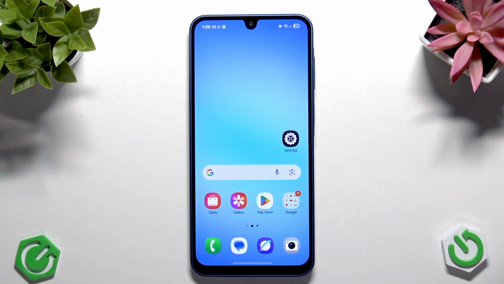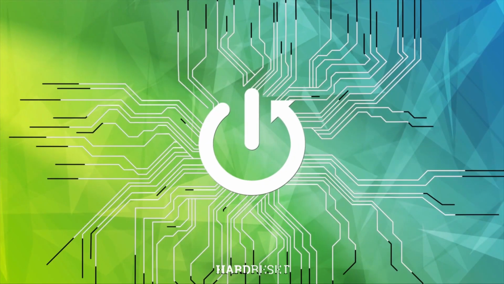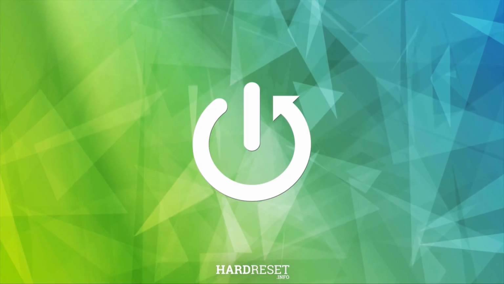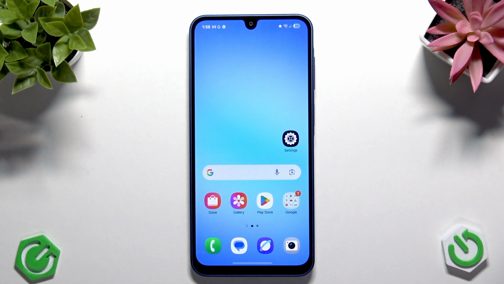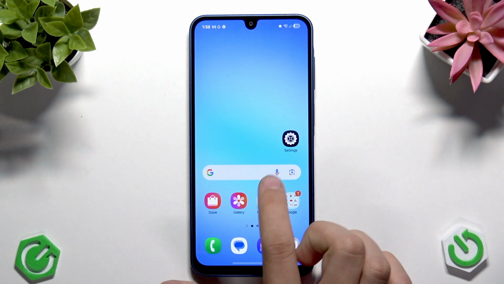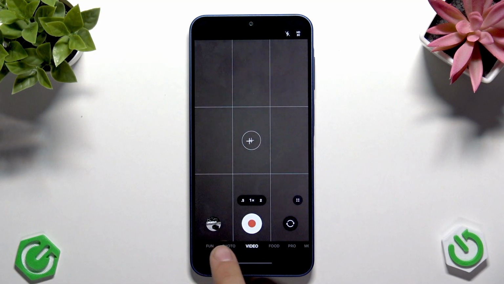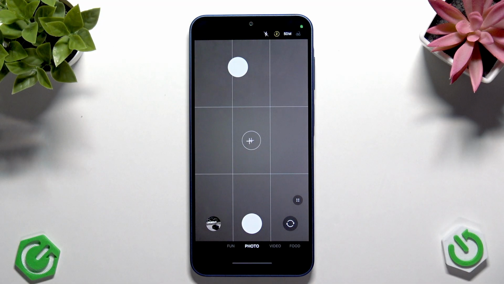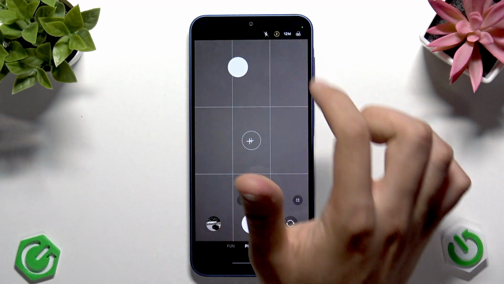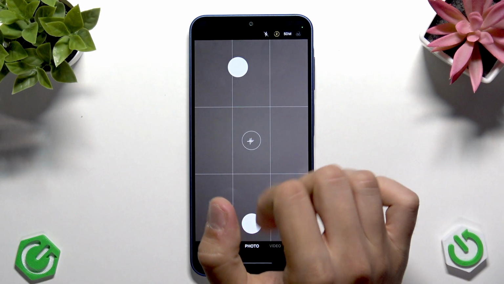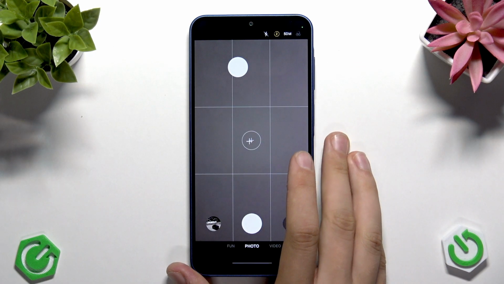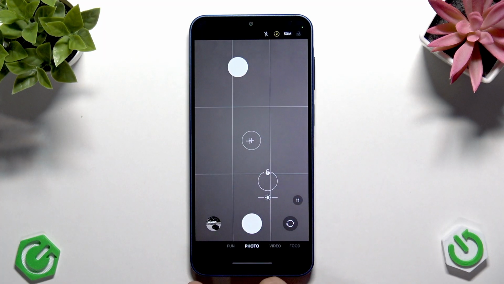Today I'm going to tell you all the camera tips for your 50 megapixel OIS camera in your Samsung Galaxy A17. So at first you need to open the camera application. Now if you are in the photo, you have to here select the 50 megapixel camera, and now as you can see our OIS is now enabled. So now you can just take a photo.